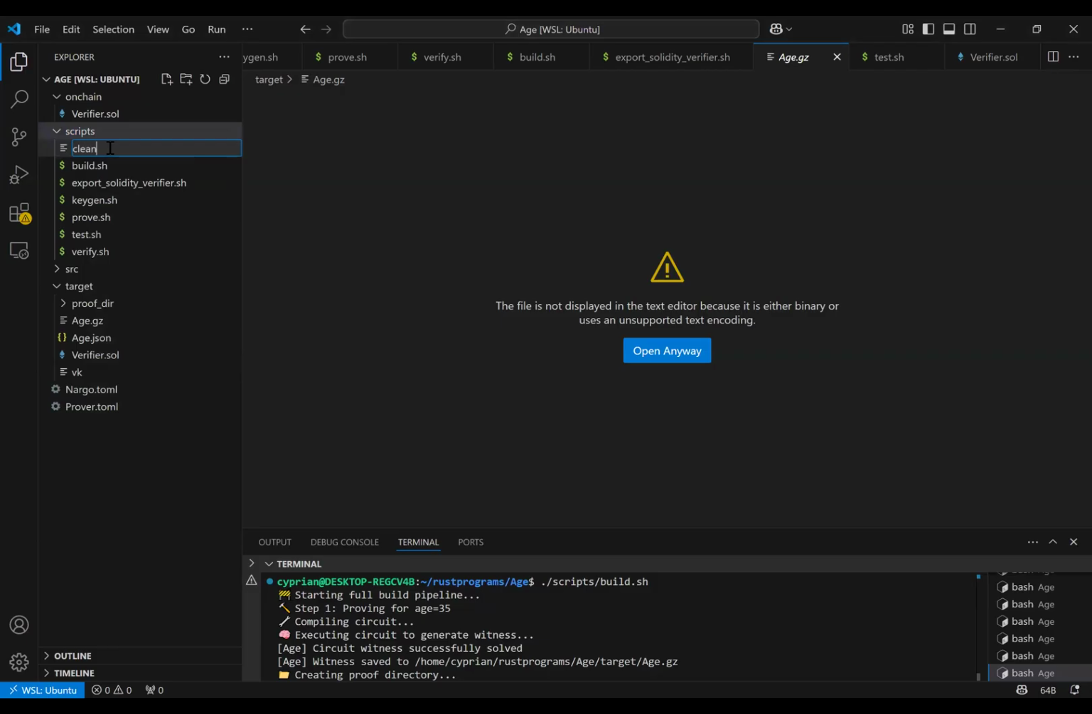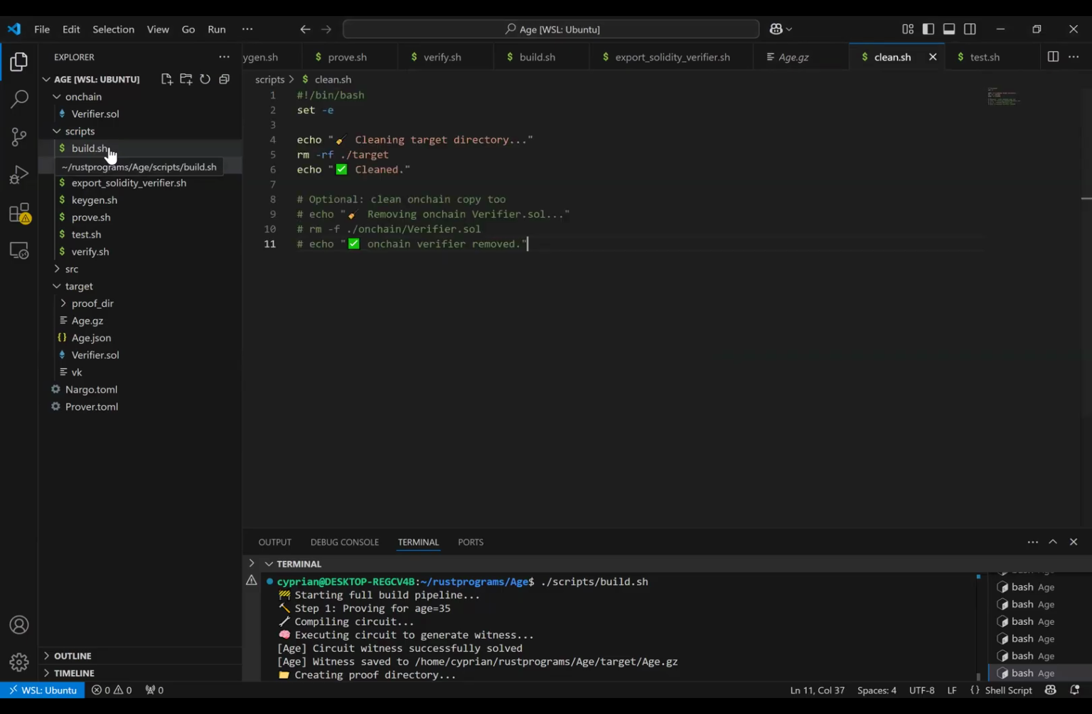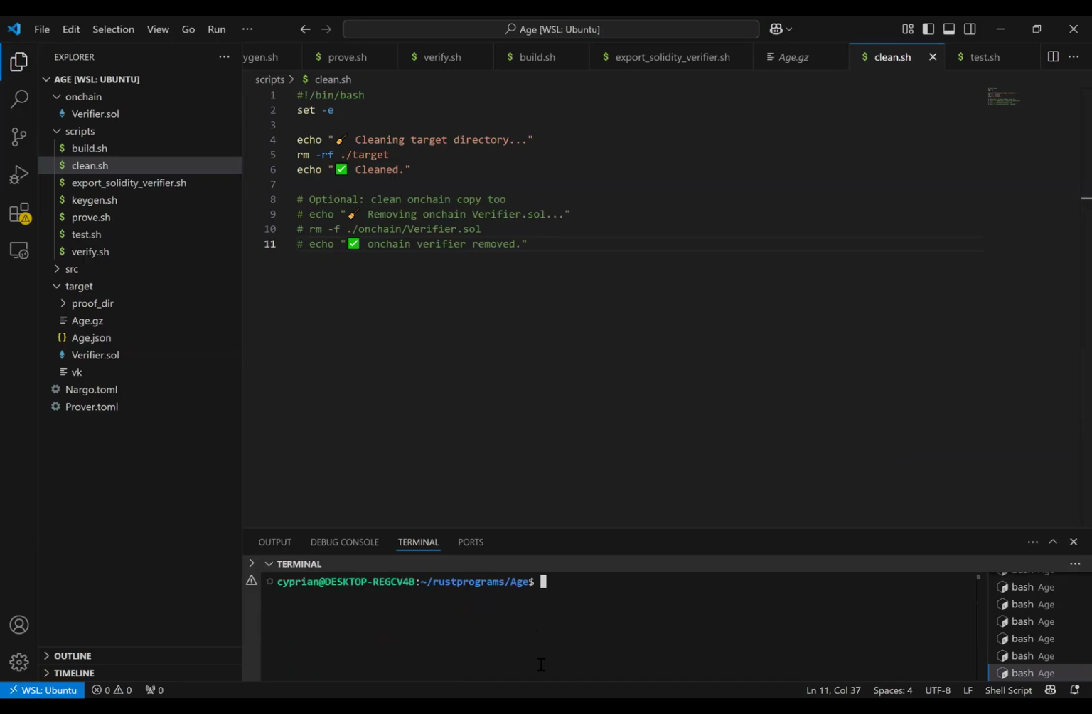Okay, let me create it. You can see inside there, I've said cleaning the target directory. It removes the target and then it cleans it. That is its role. We are doing this so that it's done automatically, so that nobody is doing the cleaning and deleting manually. It will just do it on its own.